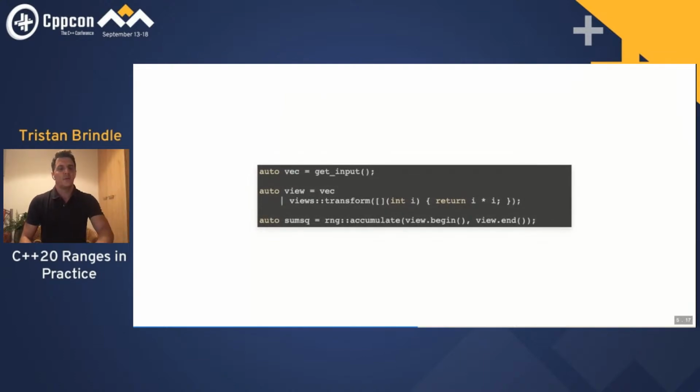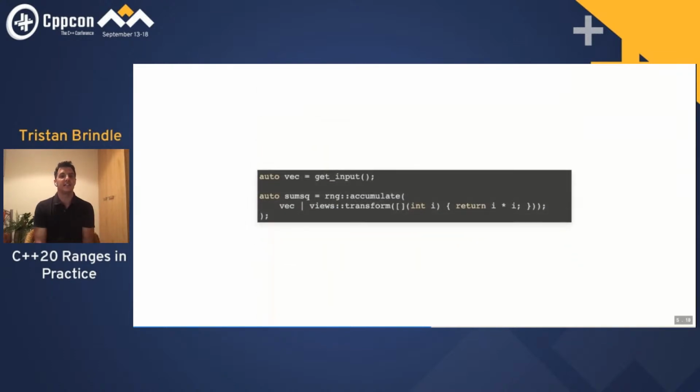Using this, we no longer have to call view.begin and view.end. We can just call range accumulate on our view. So, hey, this is now starting to look a bit nicer. In fact, we can go a bit further. We no longer have to save the view as a named variable. We can just pass it straight into accumulate, just like that. Whether you find this more readable or not is a matter of preference, but we can do it now.